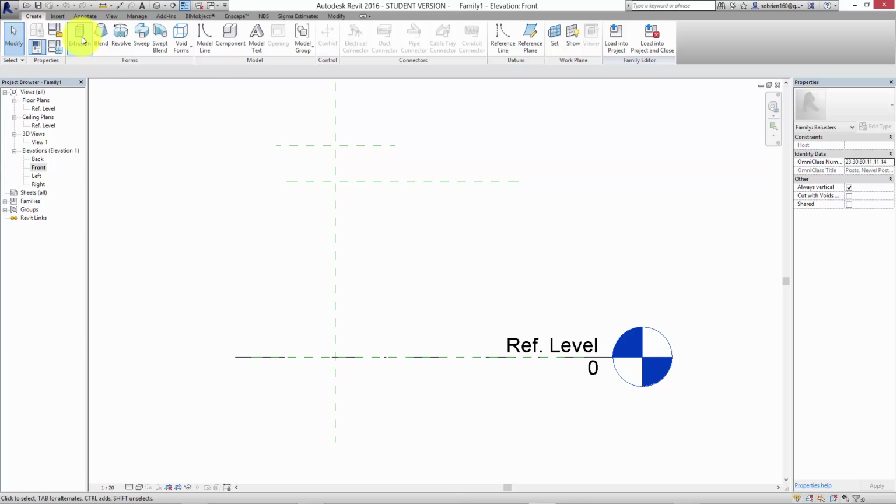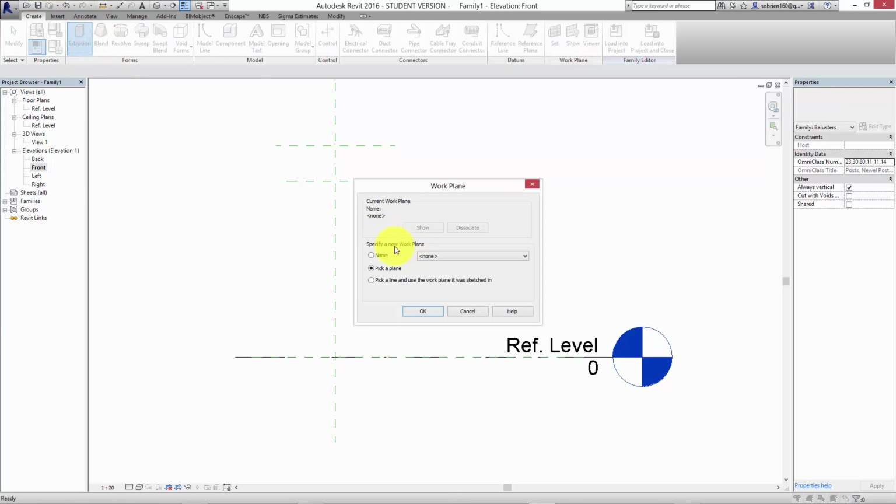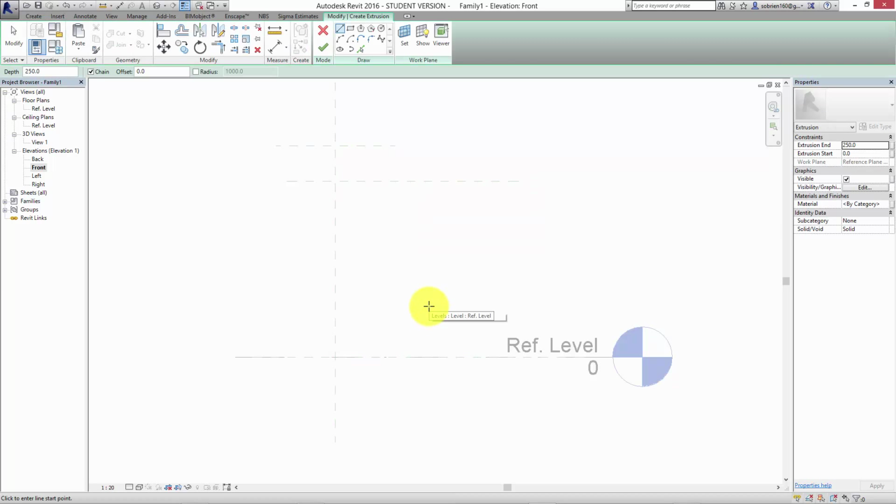So the way we do that is just to do an extrusion. So we go to Create, Extrude. It asks us to pick a plane. So I'm just going to pick the same plane that we're working on, which is the front back plane. Press OK. And I'm just going to quickly draw a rectangle in here like this.